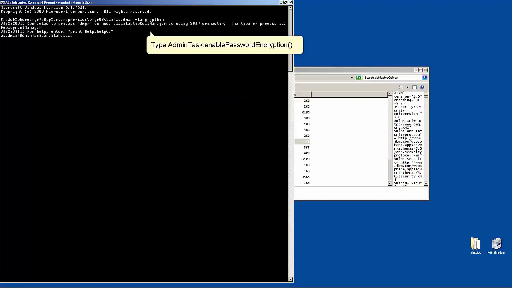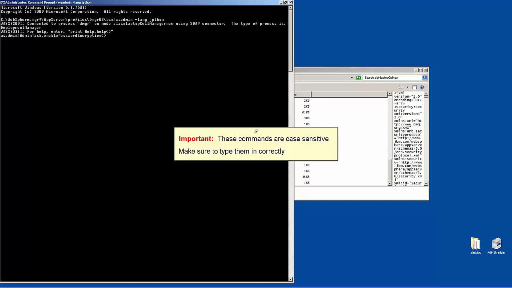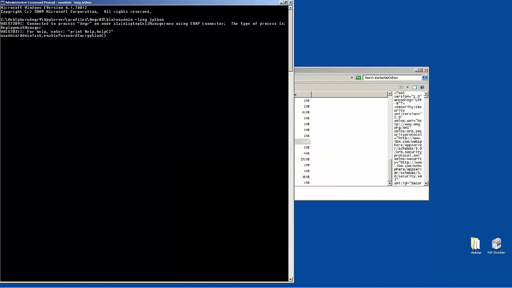Type AdminTask.enablePasswordEncryption(). Important, these commands are case sensitive. Make sure to type them in correctly. Type AdminConfig.save().